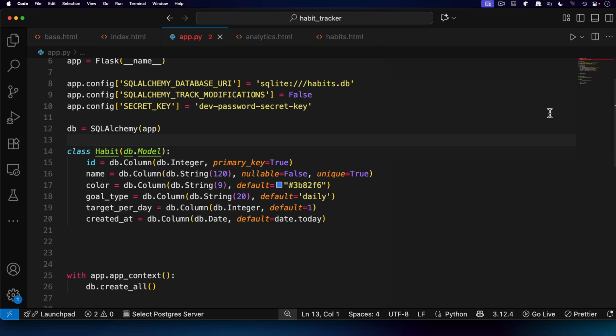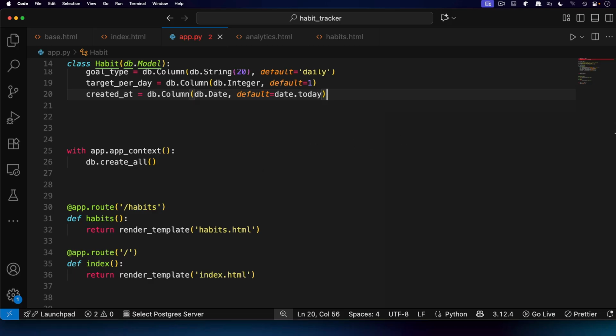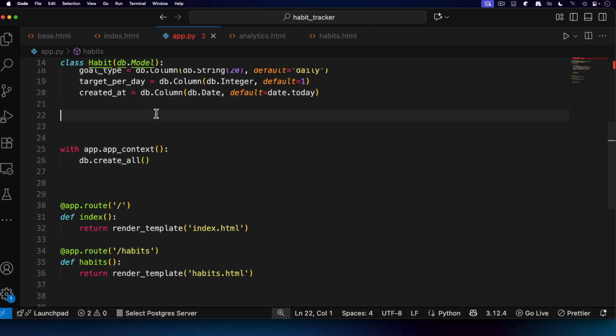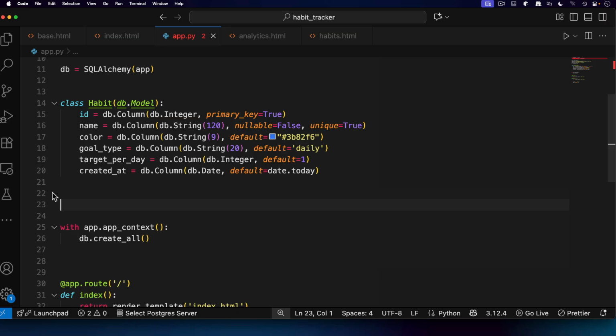Now that we have the model here, we can start playing around with this data and doing other things with it, deleting, whatever we want. So the next step is to start creating this route to start creating data. Now that we have this model, I want to at least connect the habits page to a different route that is going to be able to create a habit.